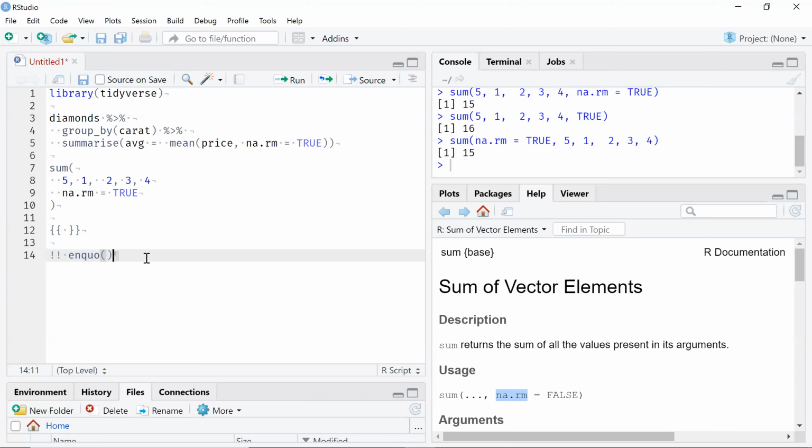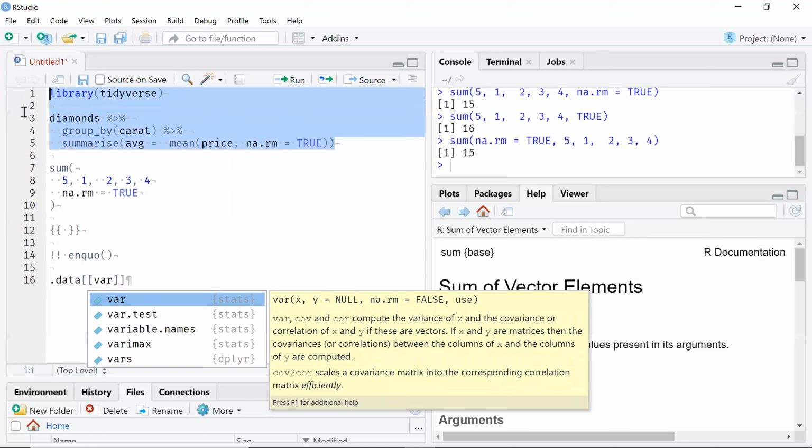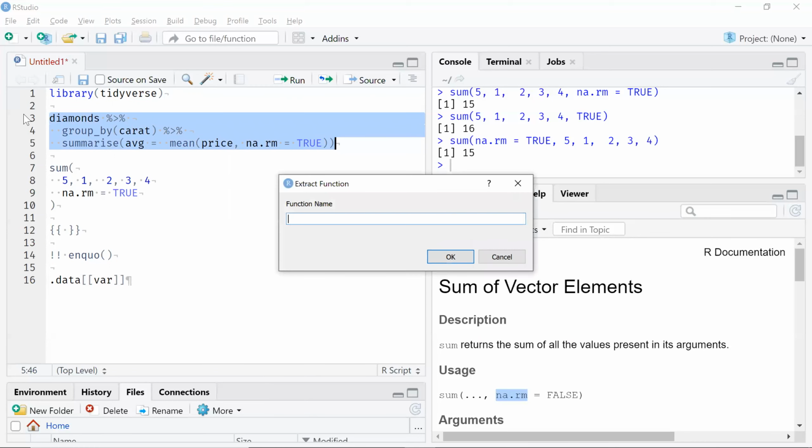Or if you can, avoid it, because you might want to use your time doing something different instead of debugging Erlang code. Remember, you can just do data, double square brackets, and the name of a variable. So let's do it here. Just to review, group mean.